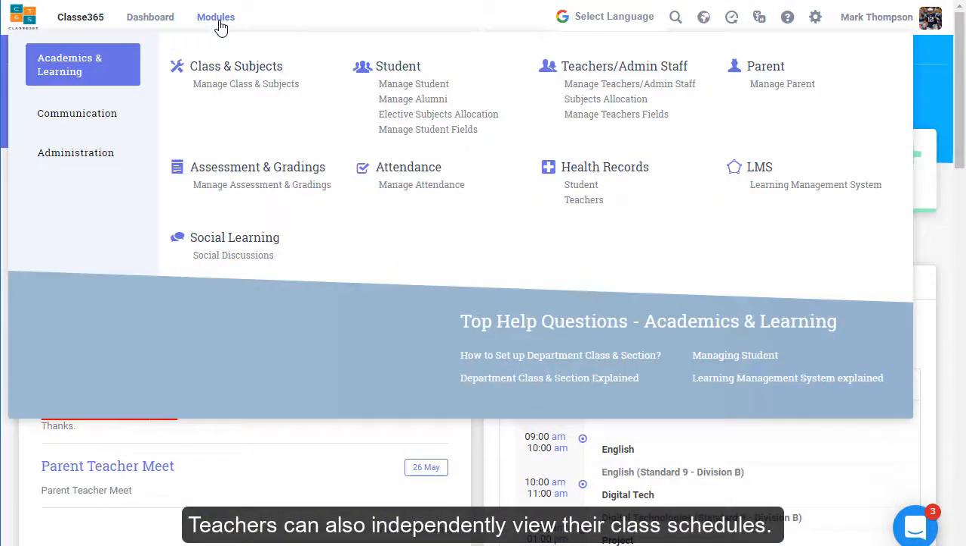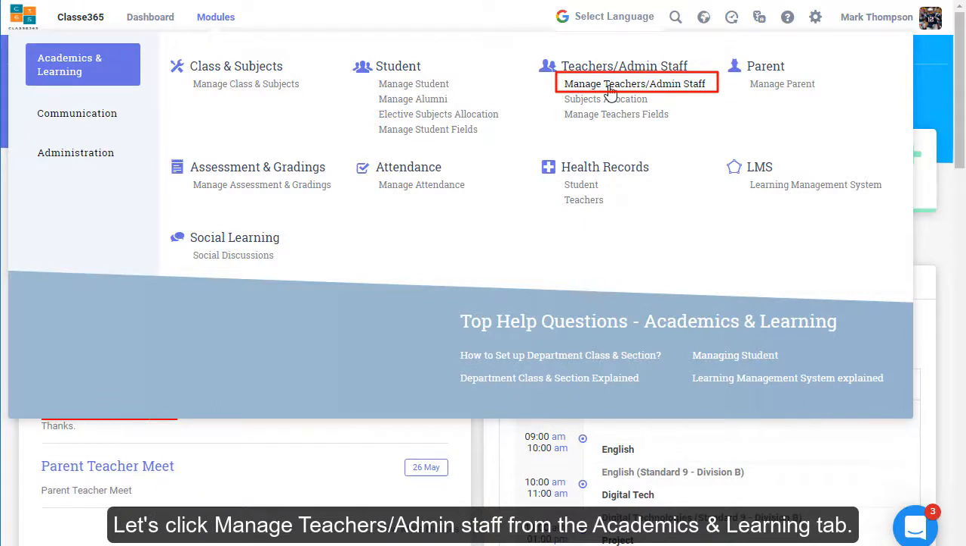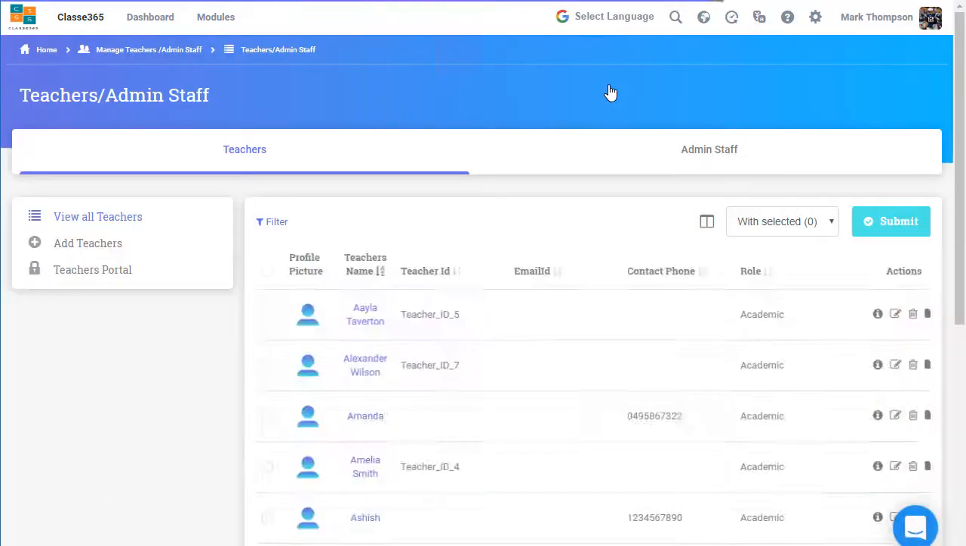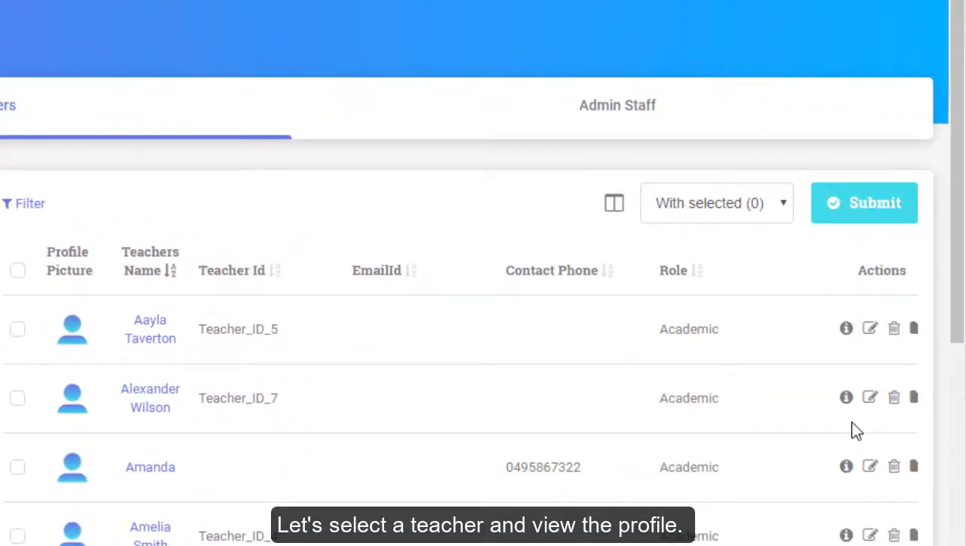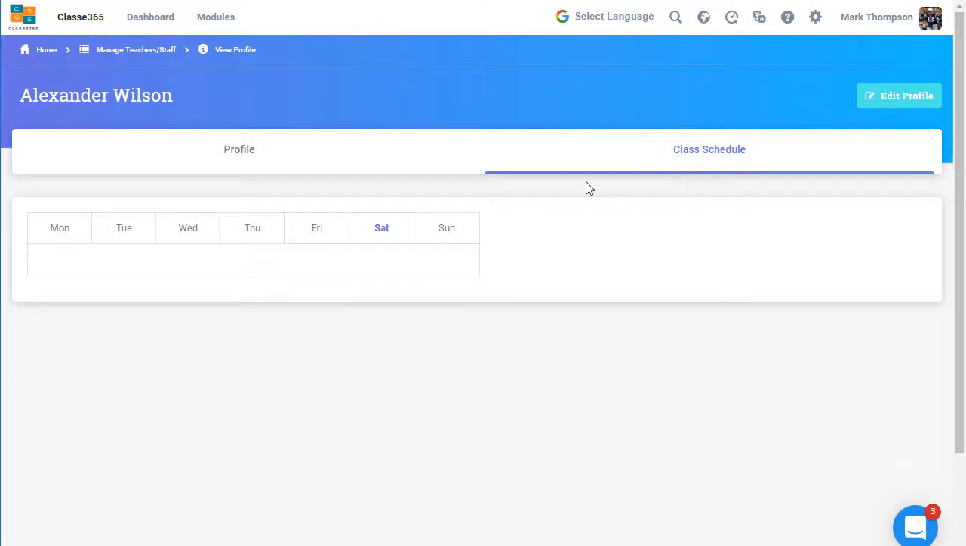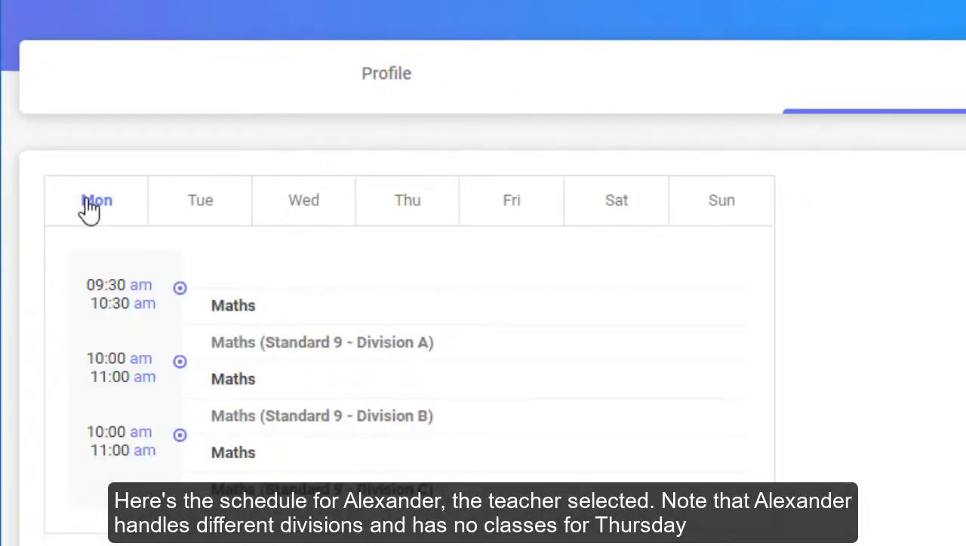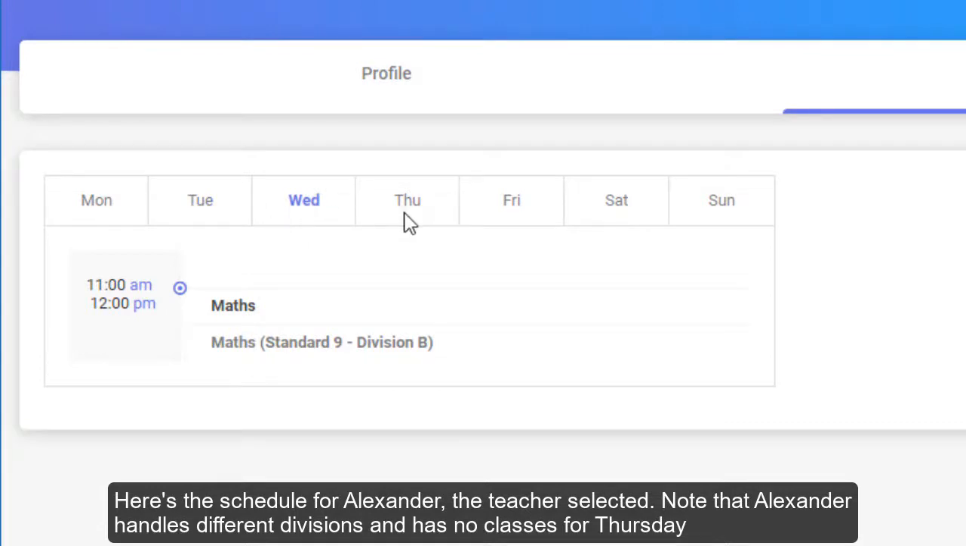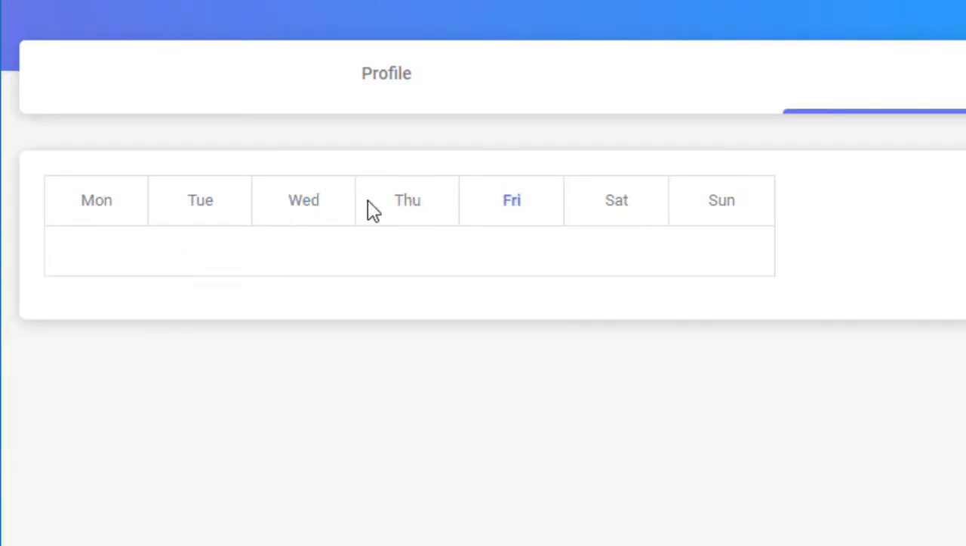Teachers can also independently view their class schedules. Let's click Manage Teachers/Admin Staff from the Academics and Learning tab. Let's select a teacher and view the profile. Here's the schedule for Alexander, the teacher selected. Note that Alexander handles different divisions and has no classes for Thursday.